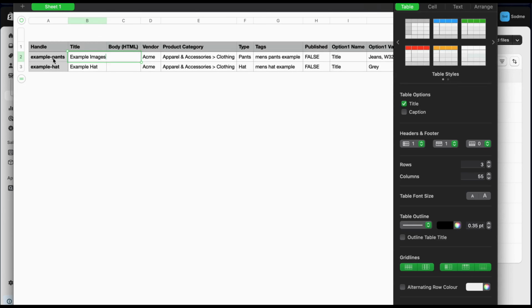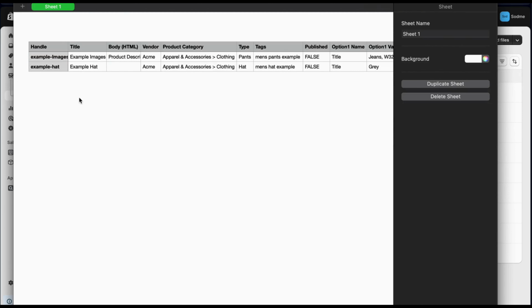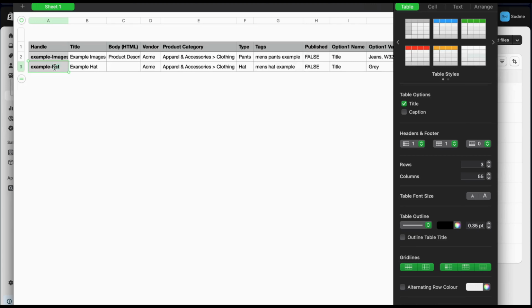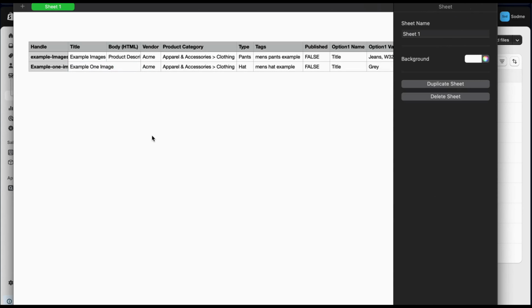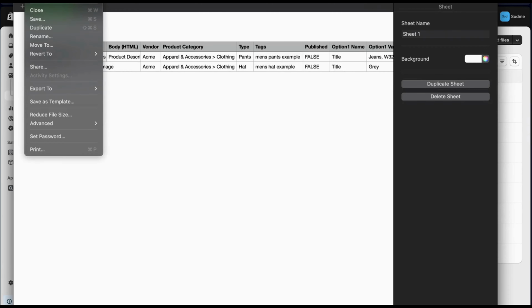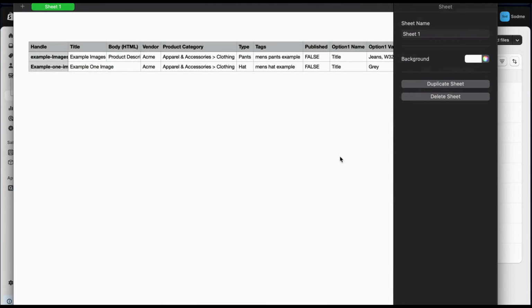And now let's change the title, this example images. So I also changed this to images, example 1 image. Just naming them so that you would understand. Now I'll just export it into a CSV file and save it.